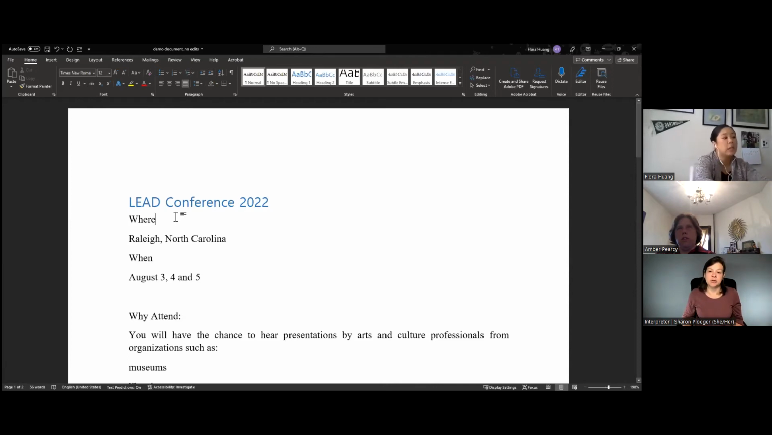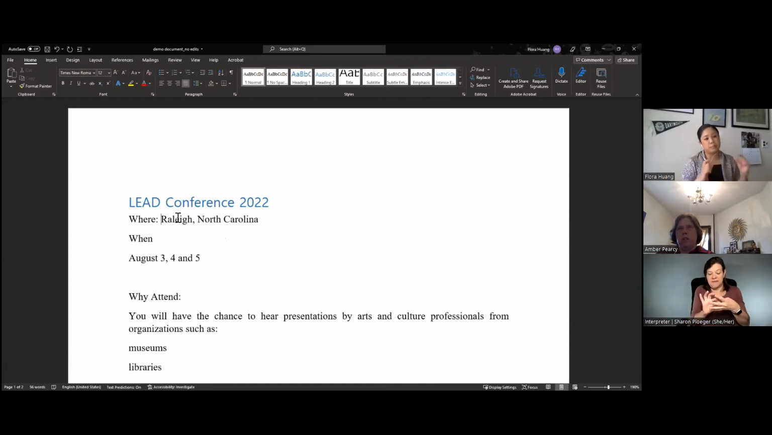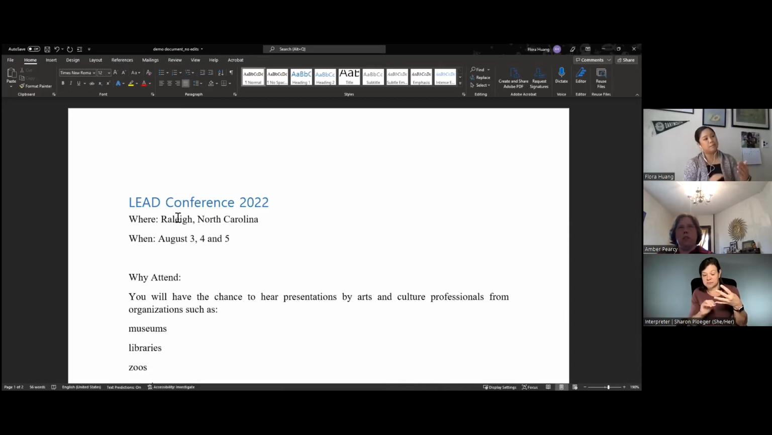Let's add a colon after where, and then a space. And I'm going to delete the line so that Raleigh, North Carolina comes up, so that it's where, colon, Raleigh, North Carolina, all one line. I'm going to do the same for when. So add a colon, add a space, and then delete until you get the dates back up there. So now it looks like an invitation where the where and the when are one line each.